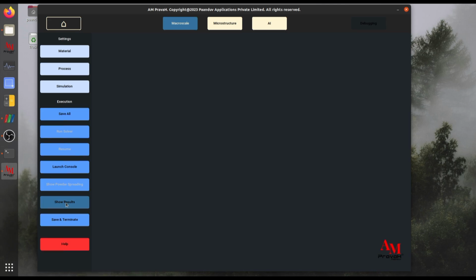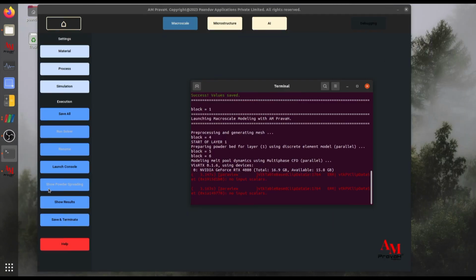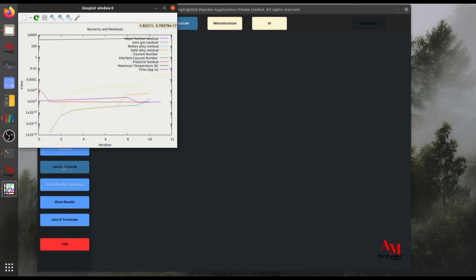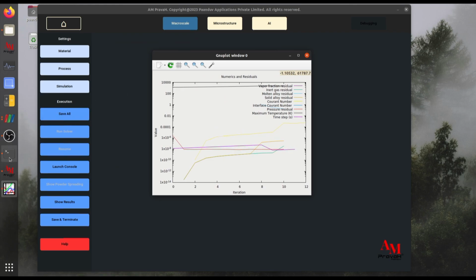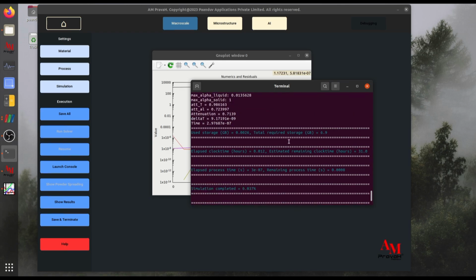Now we'll click on Show Results and check on terminal. So the simulation is started. If I click on Launch Console, you can also check your residuals, and on the terminal you can see elapsed process time, remaining process time, estimated remaining clock time, used storage.